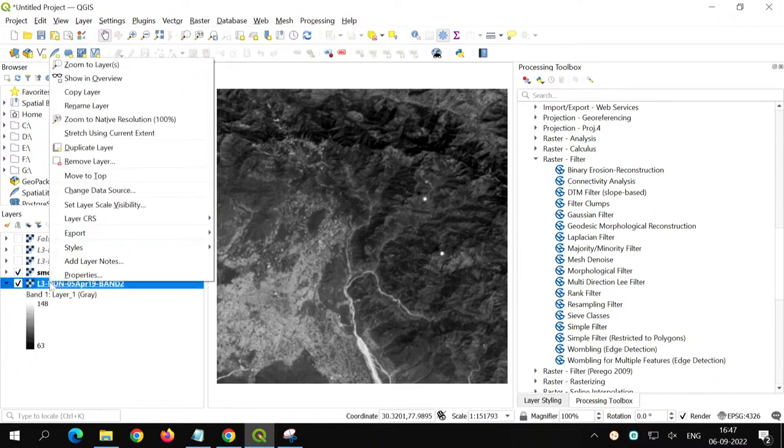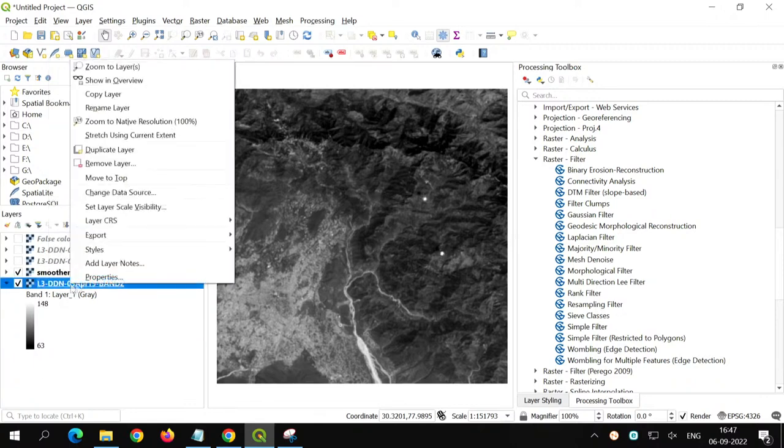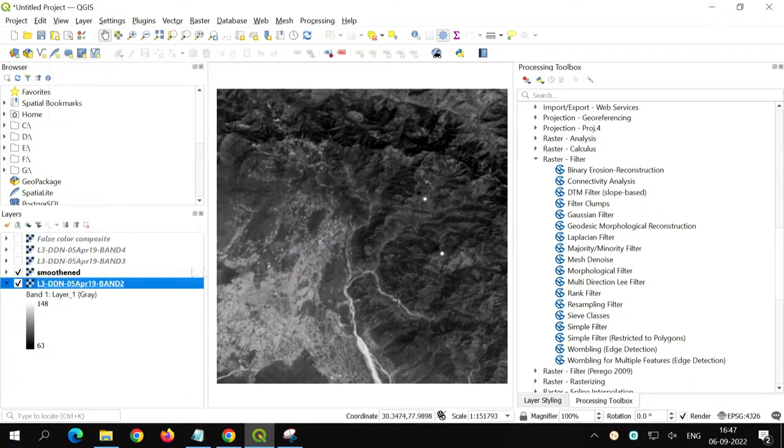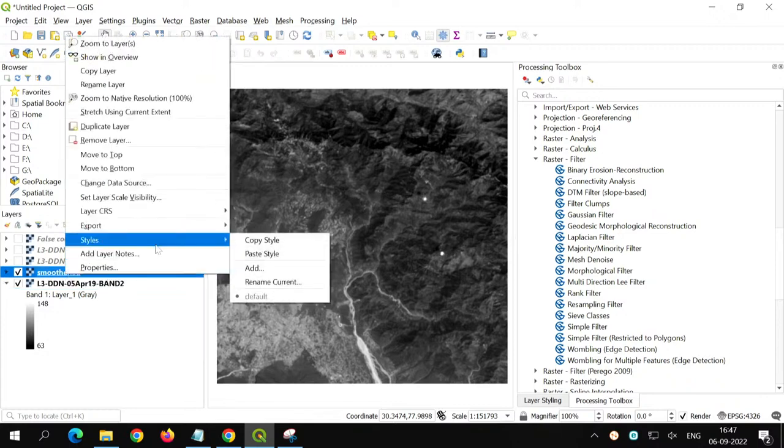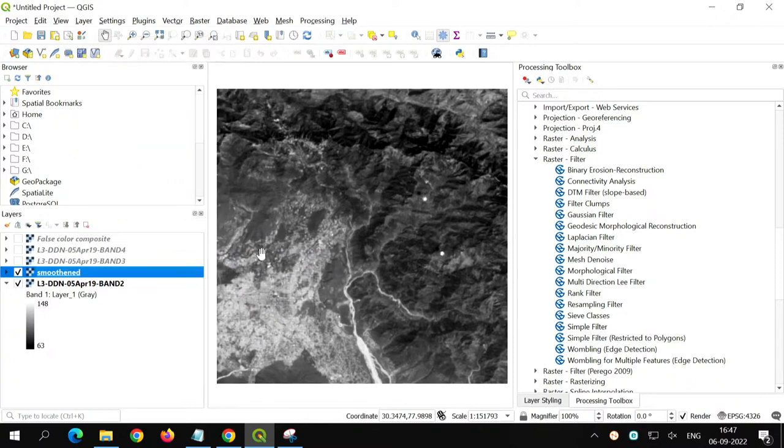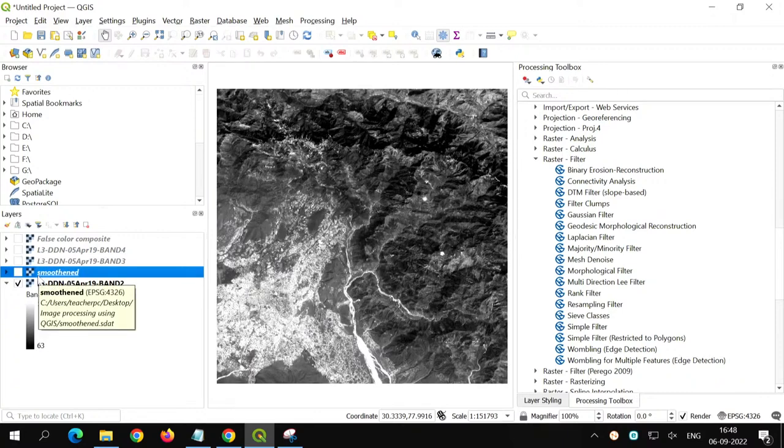Let me use the same stretch options. So right click on the original style, copy style, and right click on the new one, smoothened, click on style and paste. Now if I toggle the two images, immediately you will see the difference. It looks as if you're wearing spectacles of the wrong number. The image becomes blurred immediately, right? That is the concept of a smoothing filter.